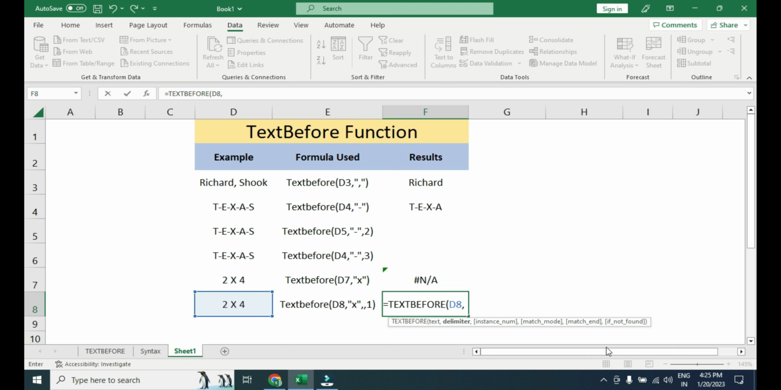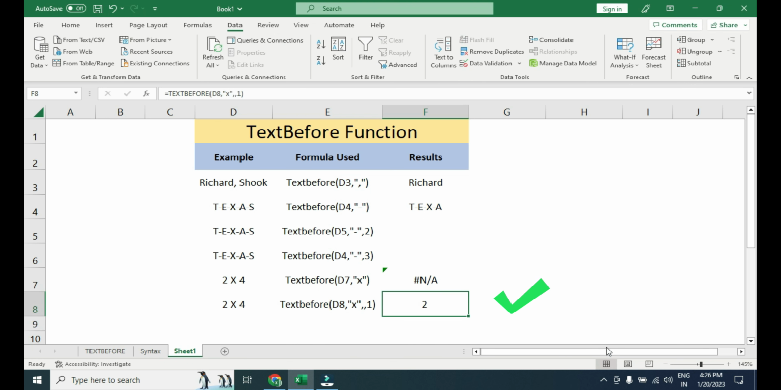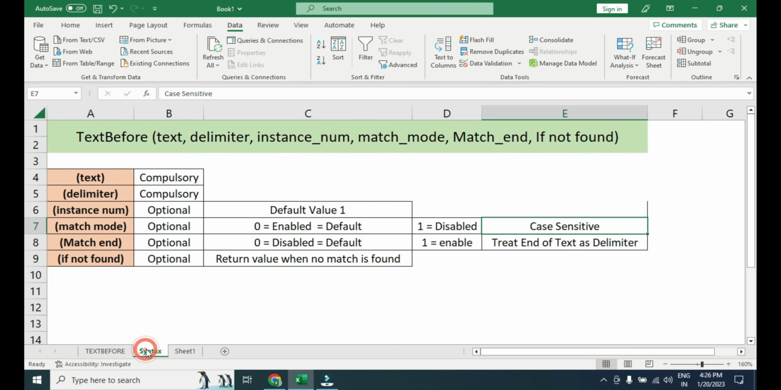I'm going to use this. The delimiter is x. Again, I have used the lowercase x, not the uppercase. Instance num, we are going to leave this, so I'm going to put one more comma. Now in the match mode, we have to disable it. So I'm going to select 1. That will be case insensitive. And now if I press the enter key, you see the value gets changed to 2, which is before our delimiter x. So this is where you can use this match mode with TEXTBEFORE syntax.